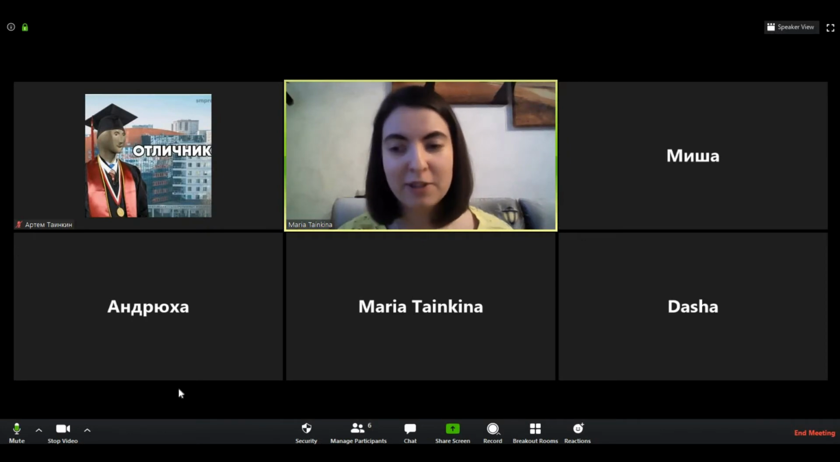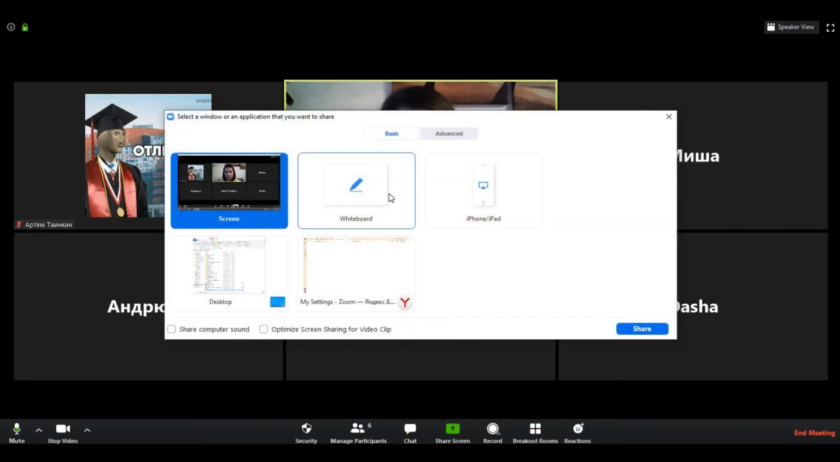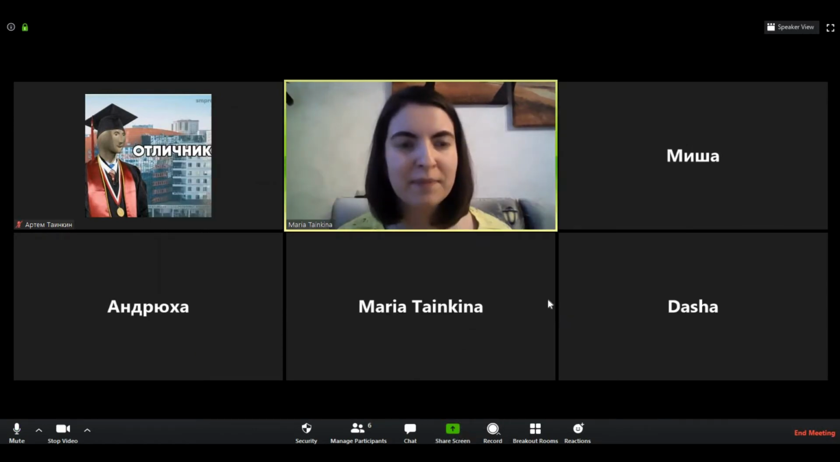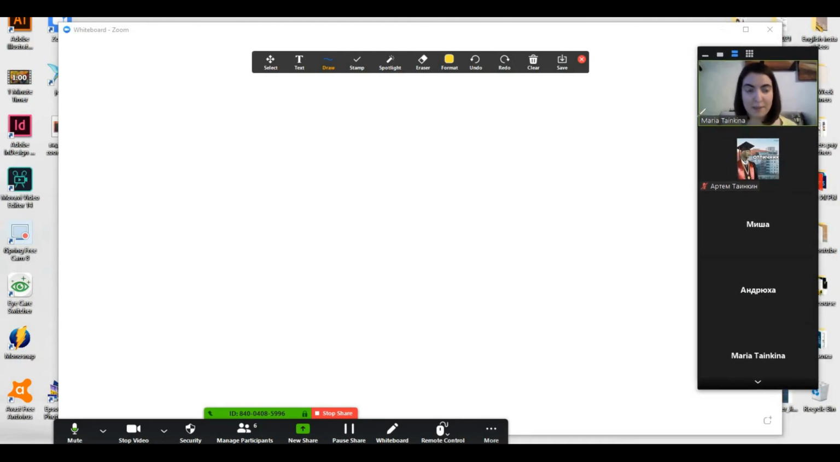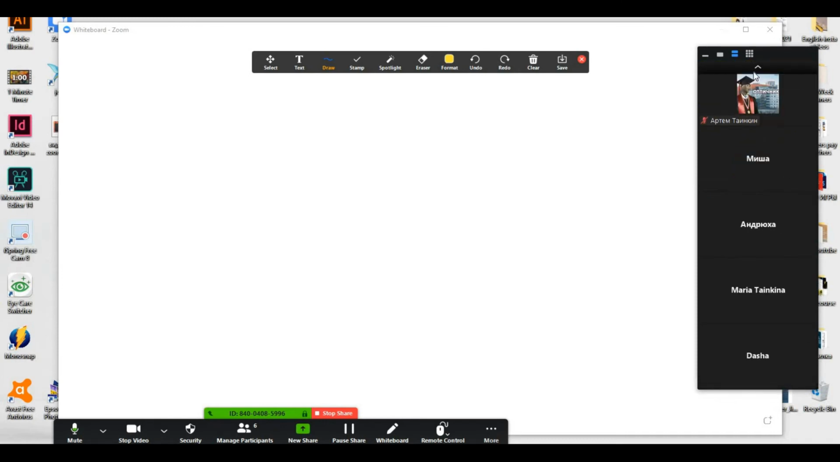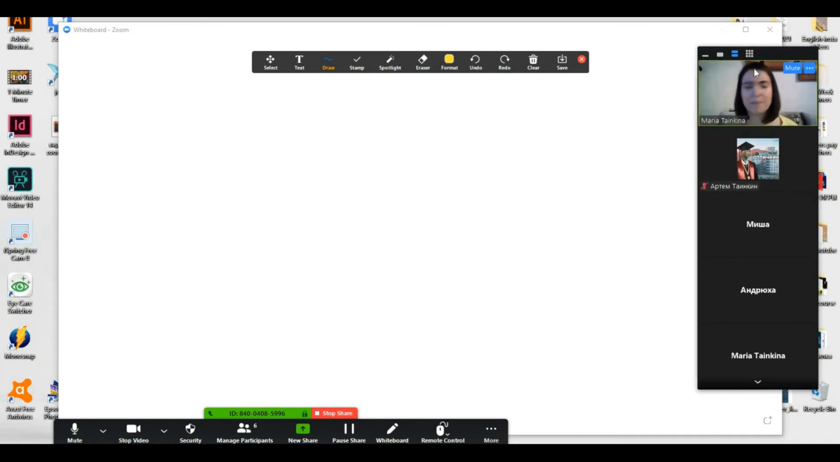Imagine you're having a class and you want to use some additional materials for your students, like videos, books, pictures that you want to share. So you go to the share screen button and choose, let's say, whiteboard. Then you will see all your students on the right. But right now I have more than 4 students, so I have to scroll down to see all of them. That's not very convenient, is it?